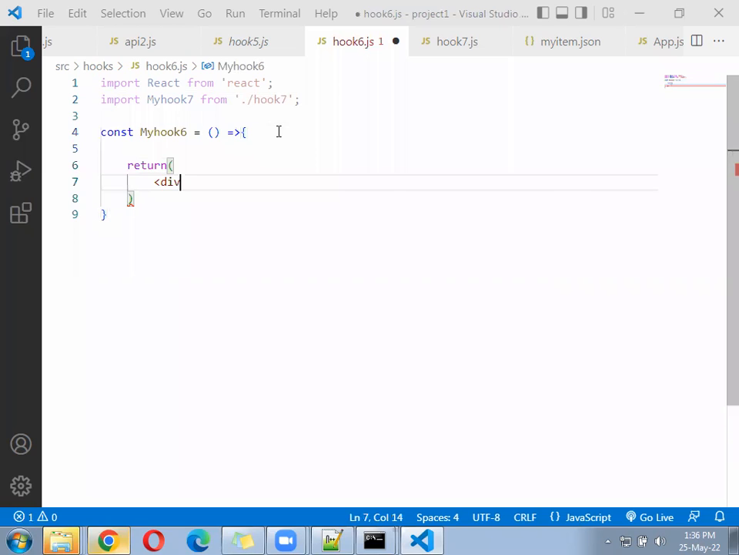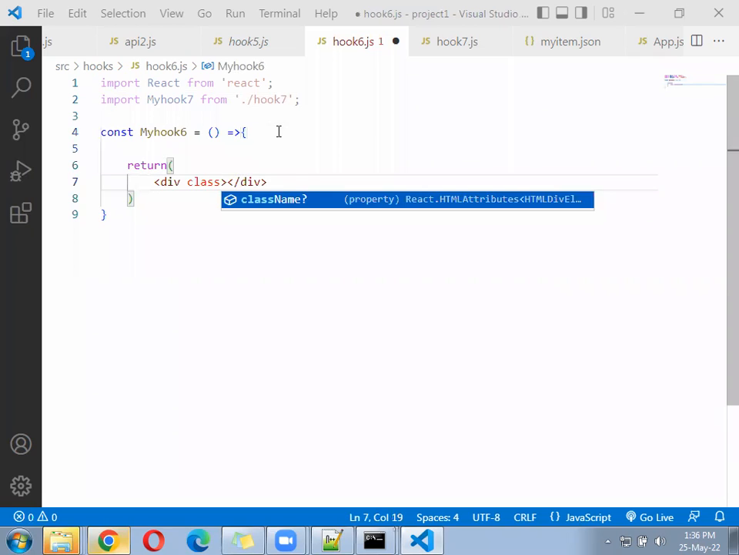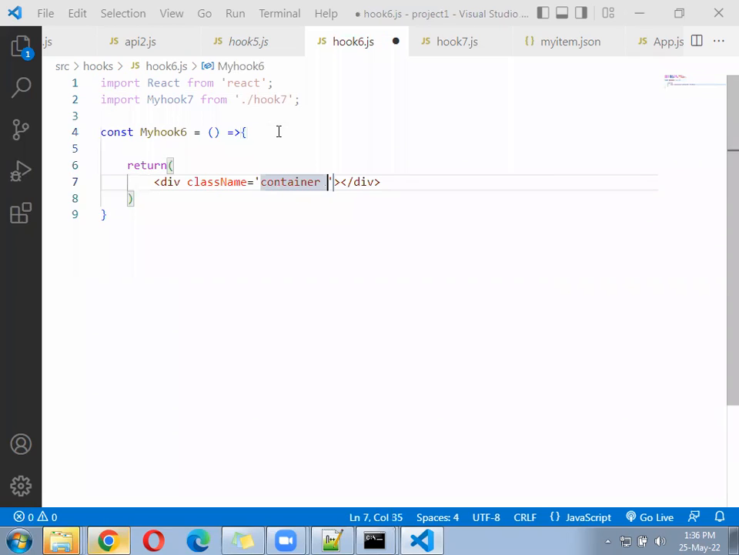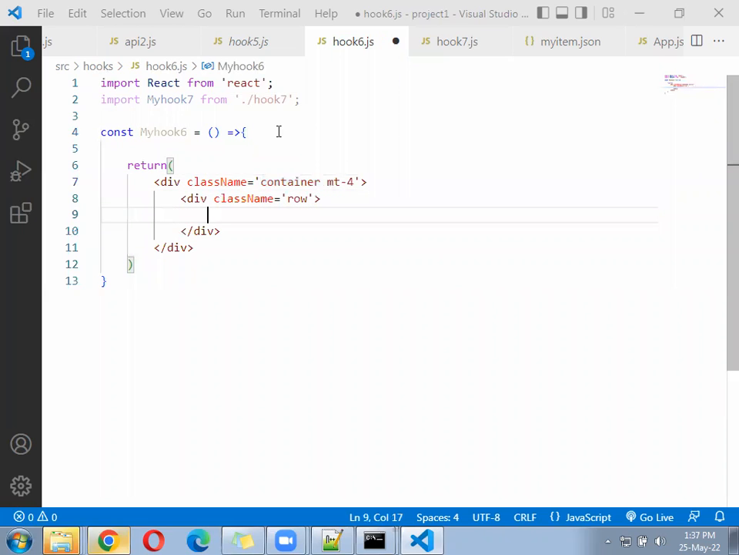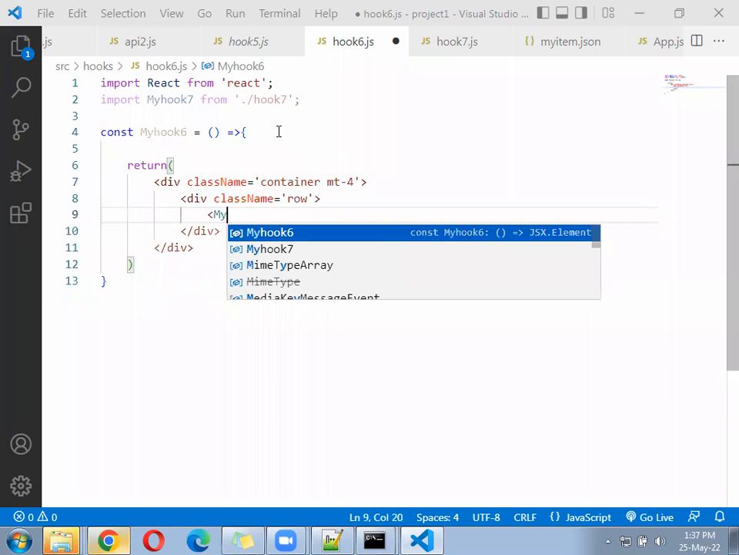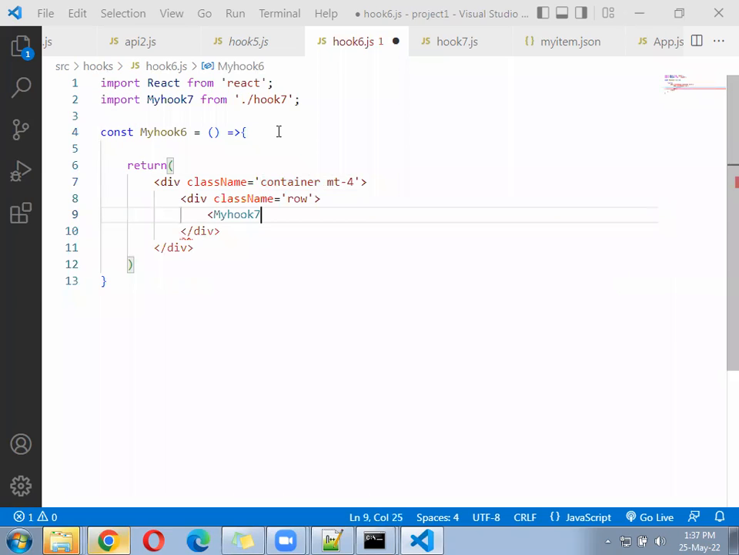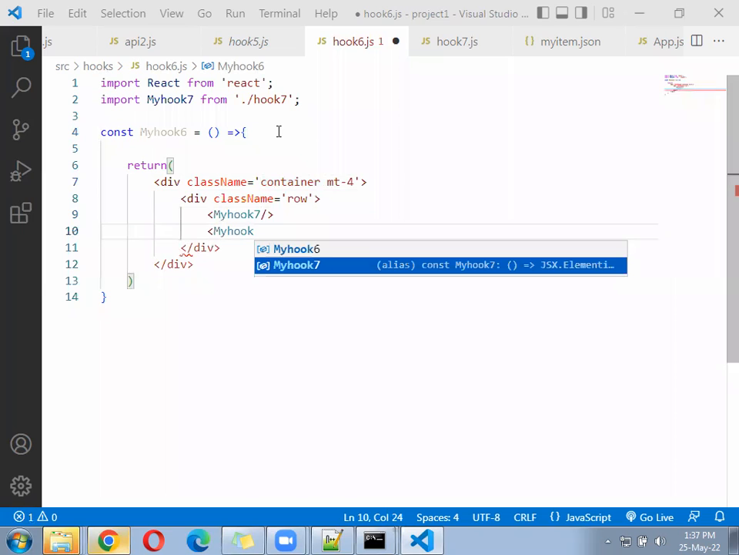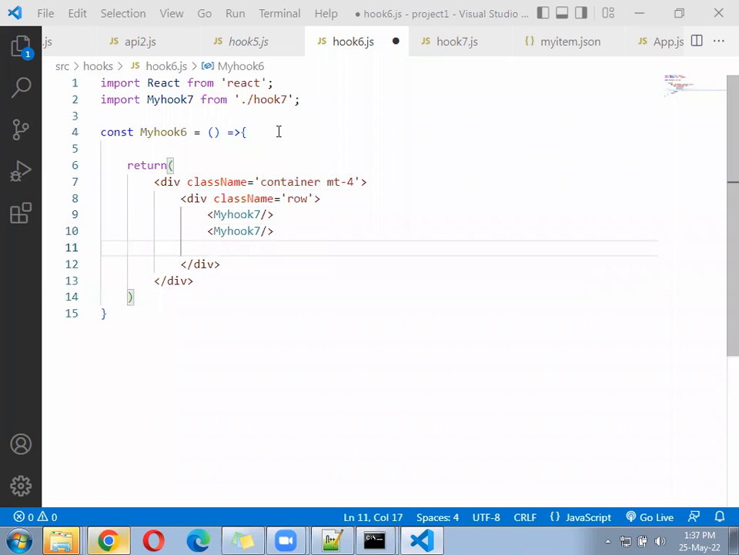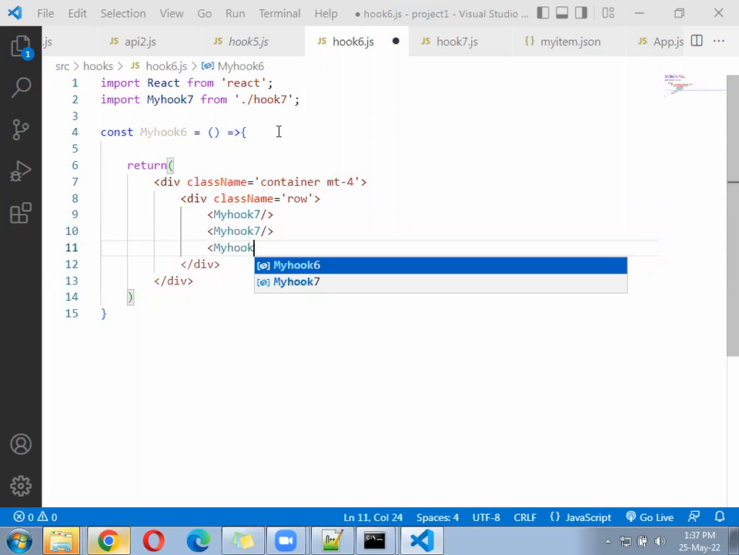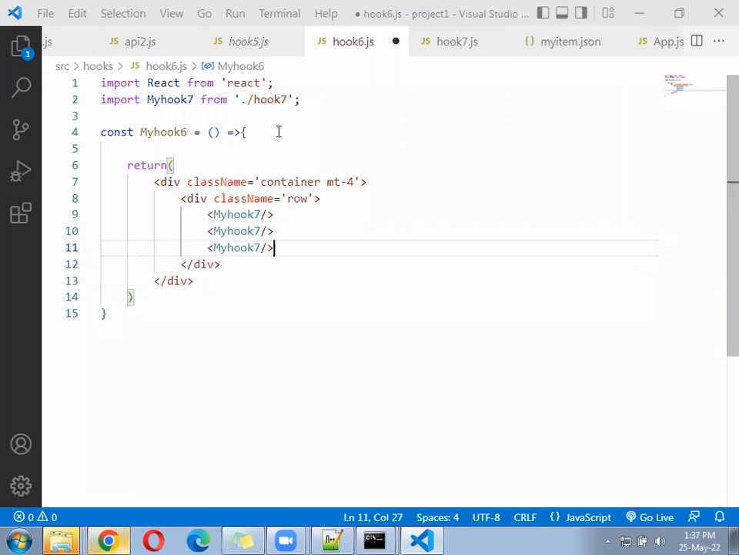A division with className container, another division with className row. Inside the row you can call MyHook7 one time, MyHook7 one more time, MyHook7 one more time.